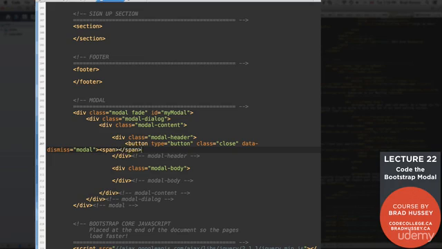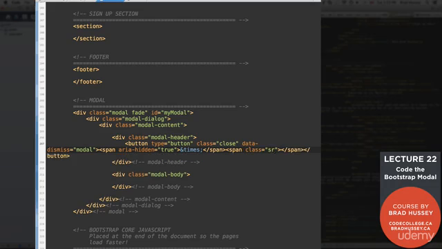And then in here, we're going to add a span. Make sure to close that button. And inside that span, we're going to say aria-hidden equals true. And then we're going to add the times HTML entity for an X. Then after that, we're adding another span, and then class sr-only for screen reader only. And inside your span, close. That's just so screen readers can read that that is a close button.